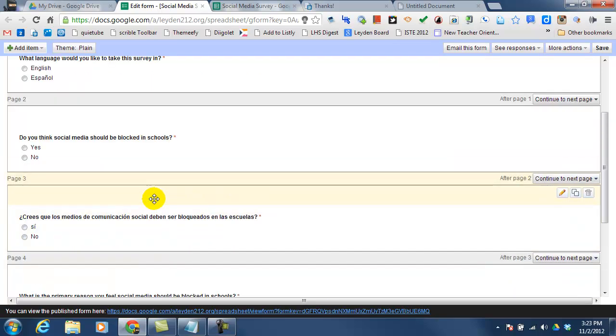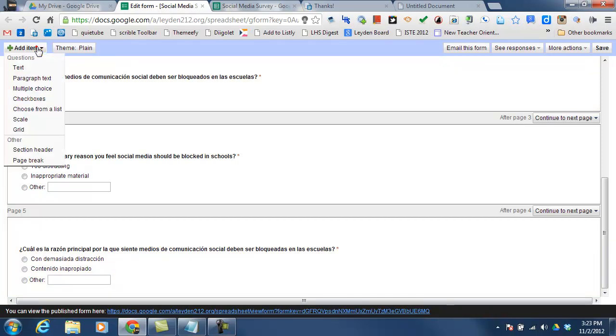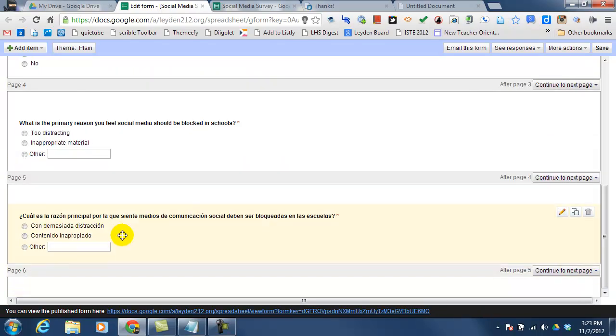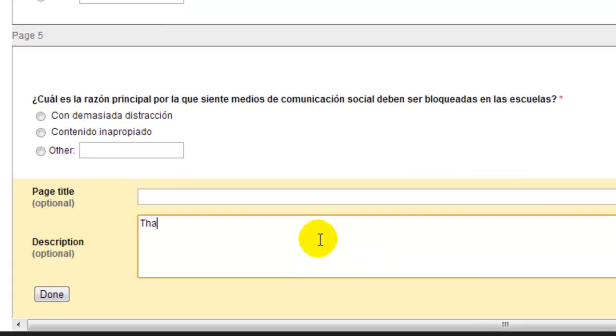So if the responder answers no to the original question, I want them to go to the very end of the survey, and once they've answered all of the other questions, if they answered yes about the primary reason, we're done as well. So at this point, I'll add a page break. This is page 6. For this example survey, page 6 is not going to have any questions but it is the last page which will have the submit button. So all I want to do for page 6 is in the description say thank you for taking the survey.